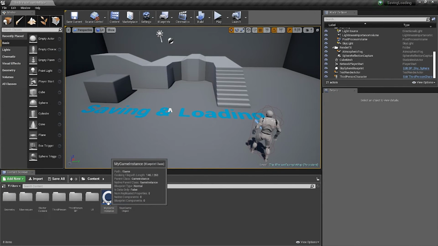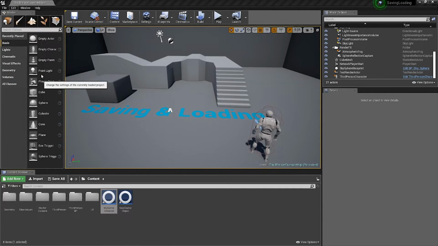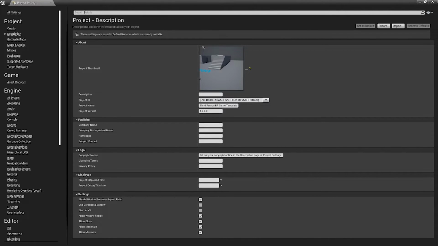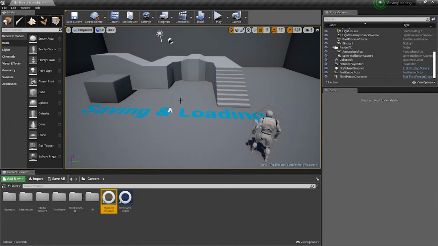So that's the game instance. Now we need to tell the game to actually use this instance instead of the default one, and we do that inside Edit, Project Settings. The easiest way of doing it is to search in the details at the top and type in instance. You'll see Game Instance Class right there at the top. You can choose My Game Instance and just close this window.